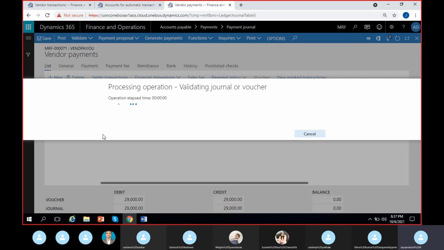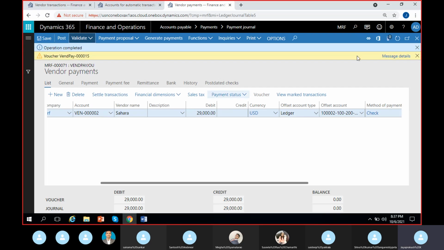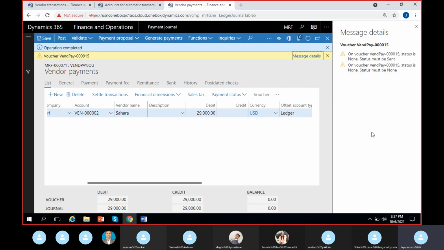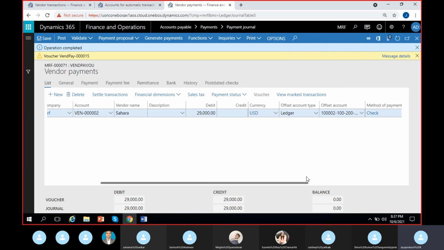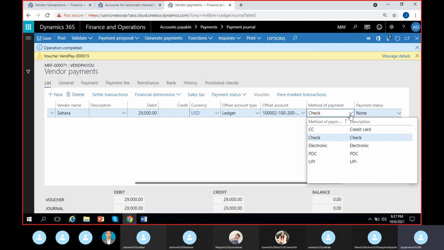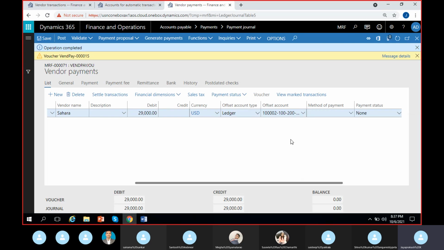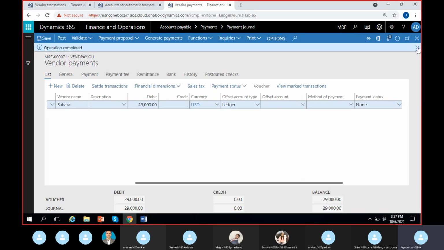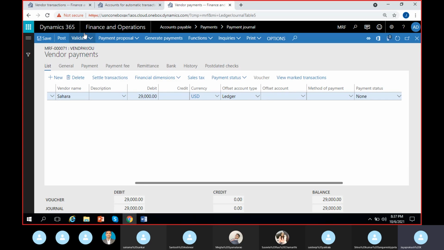So definitely, see, once I have validated it, it is showing me an error message saying that on voucher status is none, status must be sent. So I'm sorry, I think this method of payment is selected as check. I should remove this. Since I'm paying it through the cash account, I don't want to use the check account, so I'm not using it. So I'll again try to validate this.